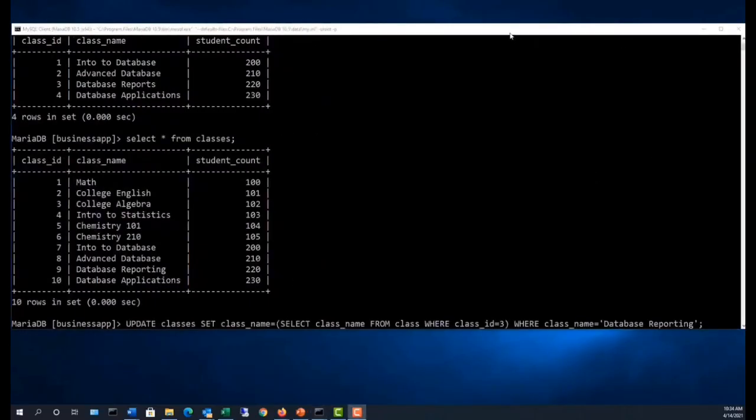Here is a different approach for an update. We're updating a different table here called classes. We still want to change that column name here. We see database reporting, but instead we're going to use a subquery from a different table. In this case, it's class, where we're just updating the value. So here we could say that we know the current name, but we want to make sure that they are the same. And one of the best ways to do that is to select the data directly from that target table. So this is the command here.